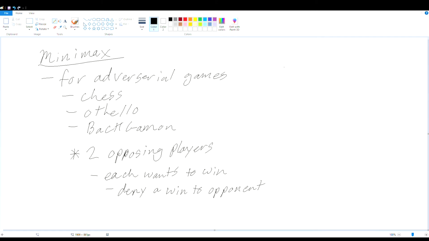Hello and welcome. Today we will be talking about Minimax. Minimax is a basic decision-making algorithm for determining a move for an artificial intelligence in an adversarial game.